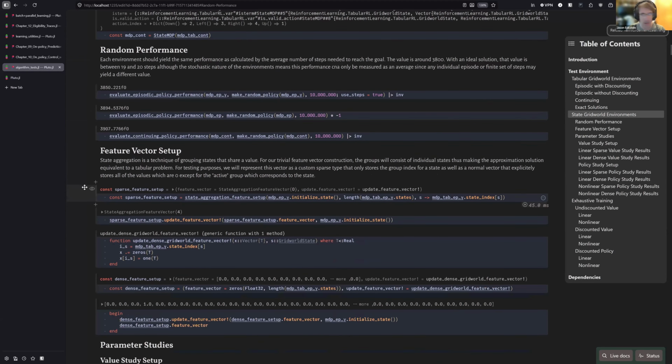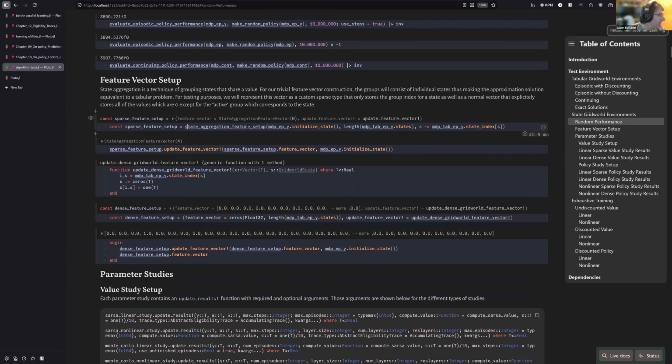To make this equivalent to the tabular problem, we can make a state aggregation feature vector. This is a technique where you just assign states to a group. Normally you have to make a mapping function that takes a state and puts it into a group. There's a finite number of groups, so it's just like a hash function, basically. We're just hashing the states into buckets. But in this case, I'm just trivially mapping every state into its own bucket.